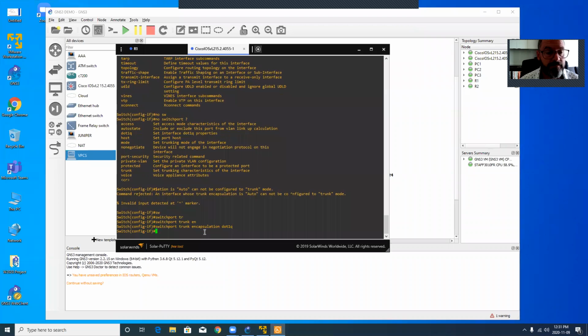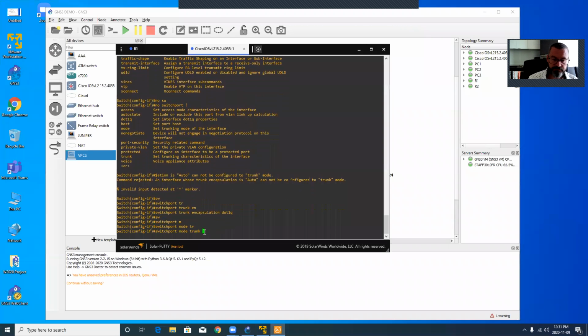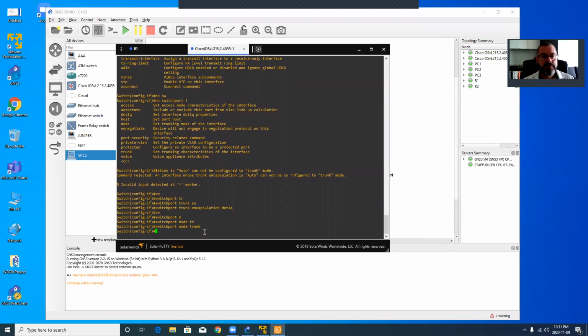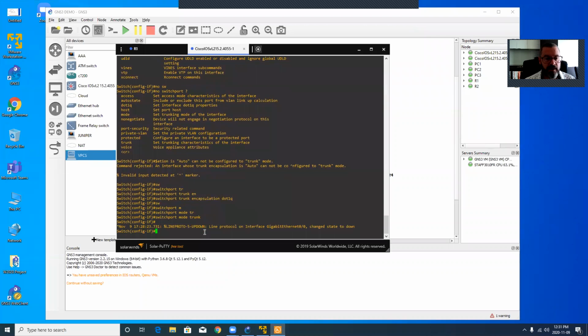Okay. So as I said, we want to make this a trunk port. So switchport mode trunk. And there you go. Change state to down. It'll come back up on its own.